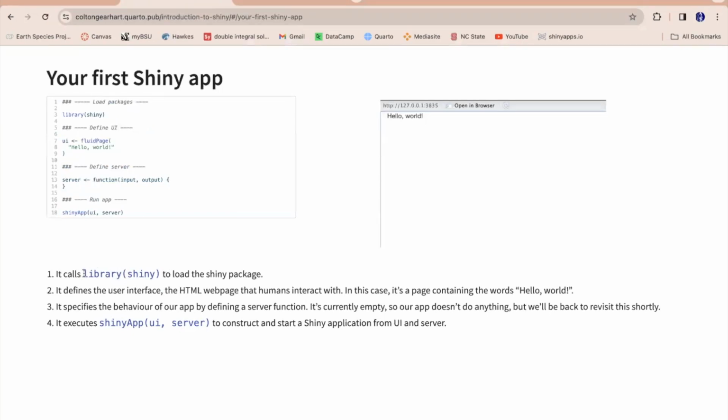The first thing it does is call library Shiny. This tells R that we're actually creating applications, so that gives us that run application. Then there's two pieces. We define the user interface. The way we do this is with ui, that's just what we name it, and we give it the function fluidPage. We'll talk more about what that does, but we're just defining the user interface, and all it is doing is displaying this text.